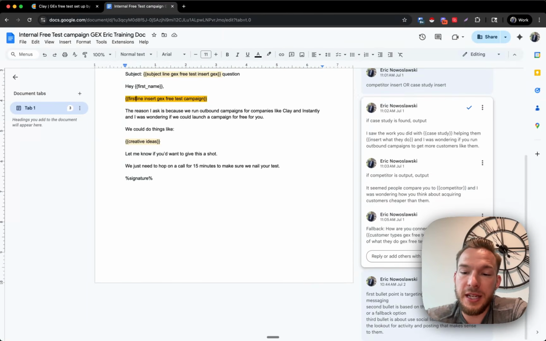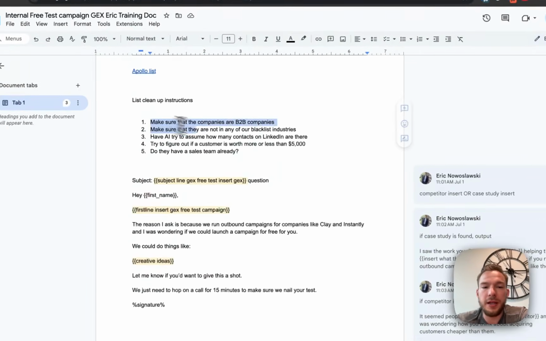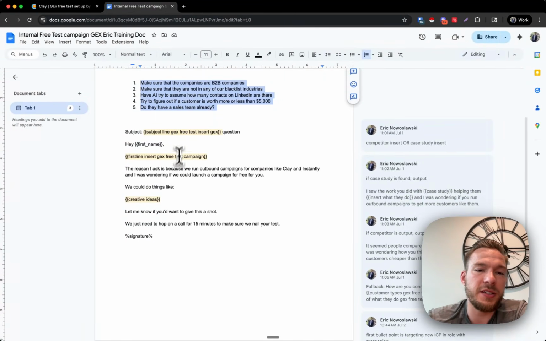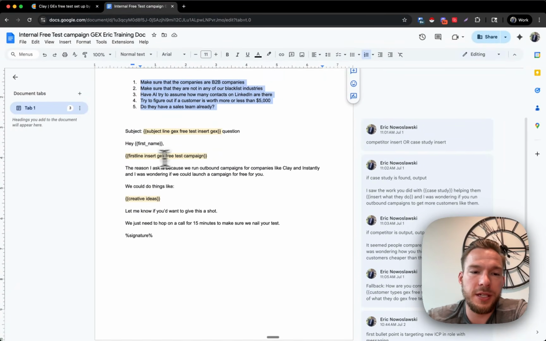And then if we can't find either of them, we're just going to have this fallback here where we're going to say, "How are you connecting with [potential customer types]?" So, how are you connecting with VPs of finance to help them with their expense management? That way, even if they fit this criteria and they don't have a case study that Clay agent can find or a competitor that Clay agent can find, we still run this absolutely.